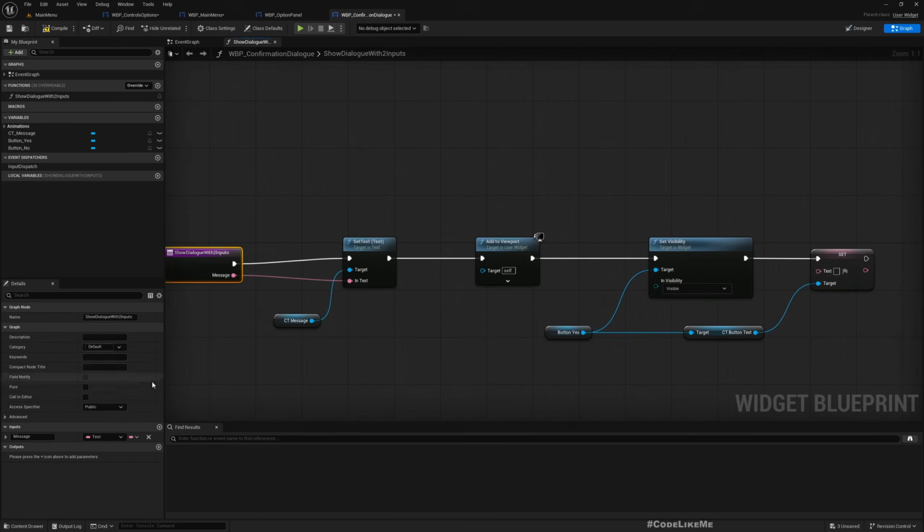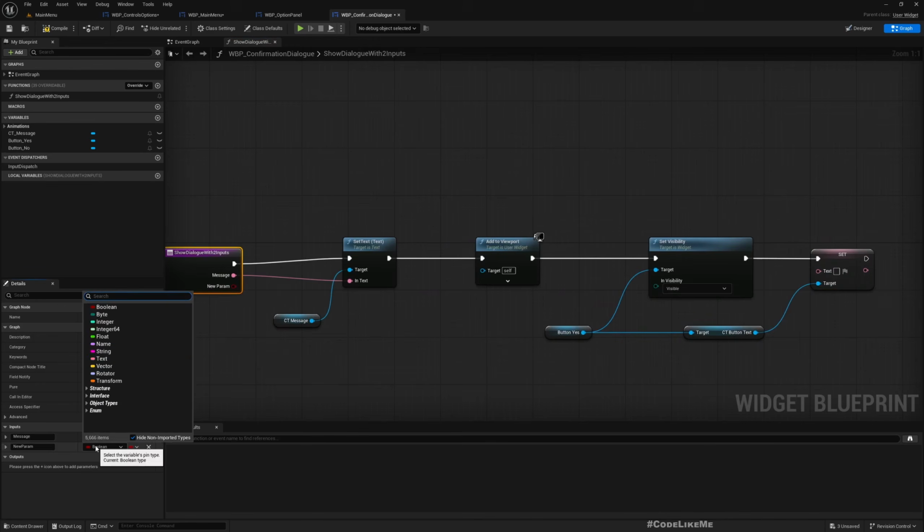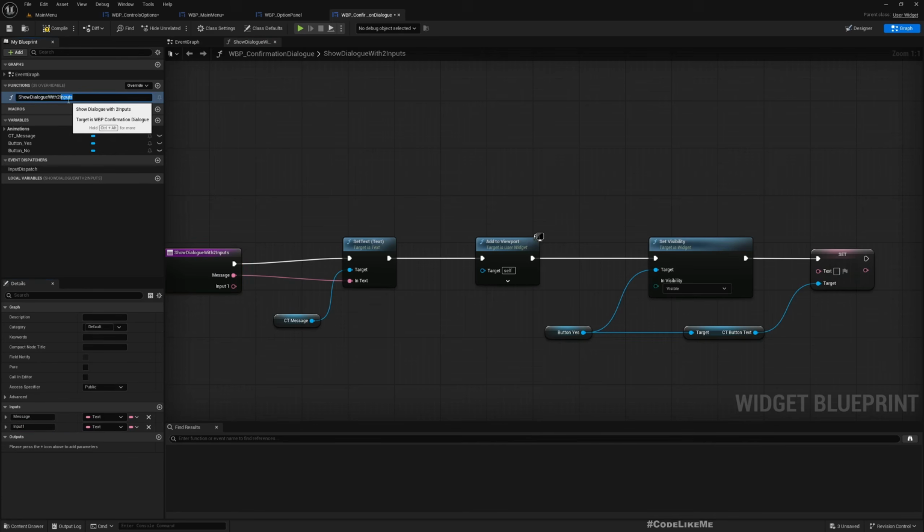I'll add a new variable here. This is the text. So text input 1 with two buttons. Not inputs. Okay. Or let's say show two button dialog. Okay.